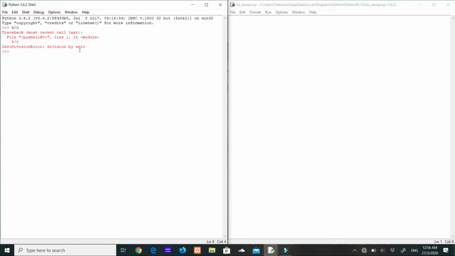So let's take a look at an example of that. We're going to write a function that takes two numbers and divides them, and see what would happen to our program if we were to divide a number by 0. So let's get started.